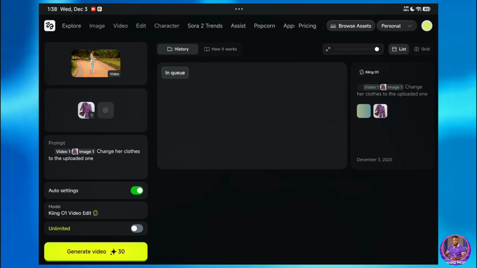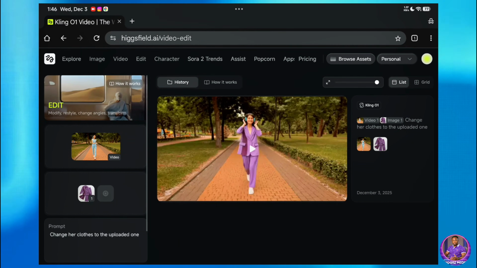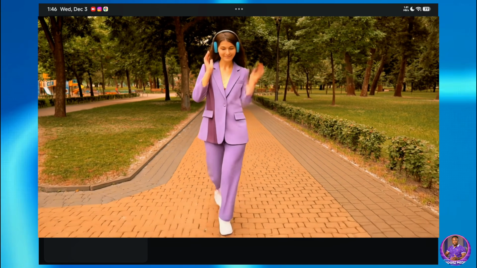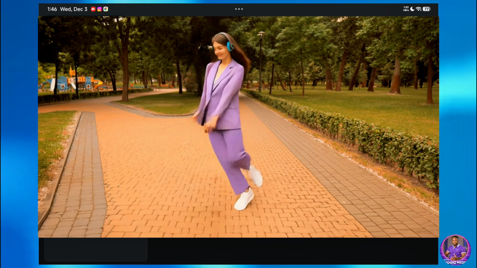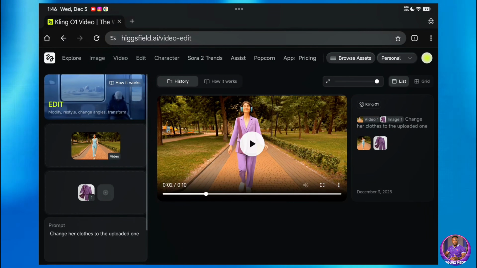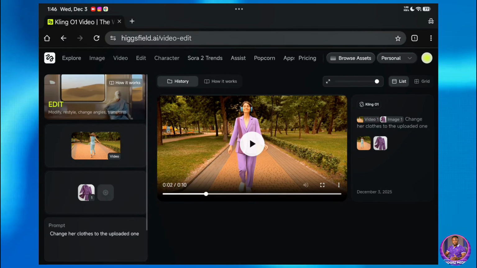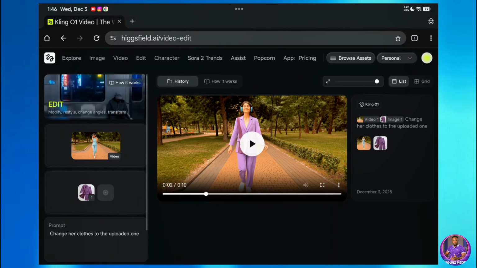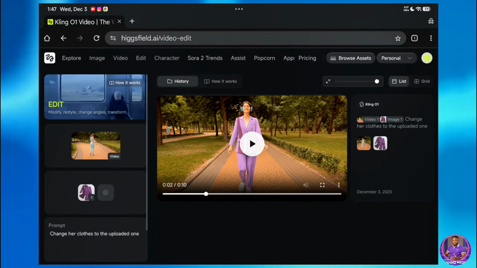Kling AI will start generating the video for us. Let's give it a moment. All right, the video is done generating. Let's check it out. Okay, good. It actually changed it to the clothes that I provided. That is really insane. It kept everything intact. The shoes she was wearing, her hairstyle, her movements, her face, everything was intact, but it changed the clothes. Wow. I'll download it.